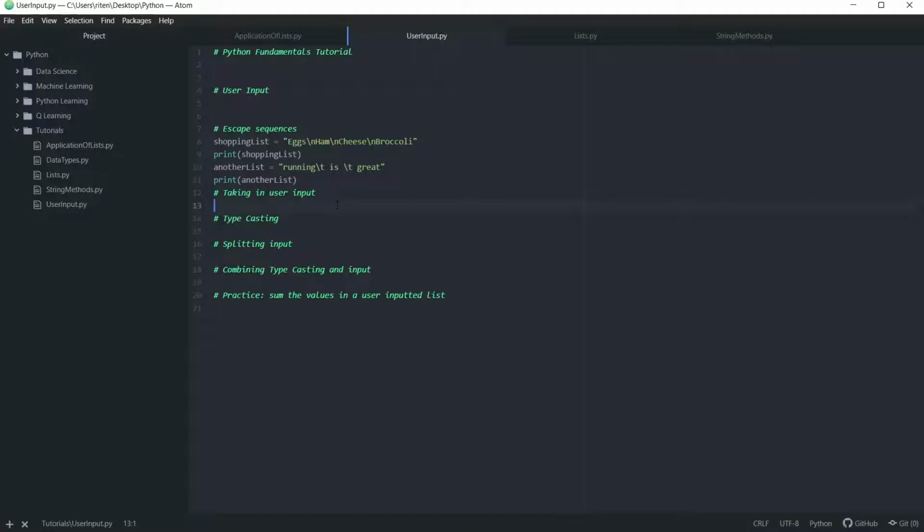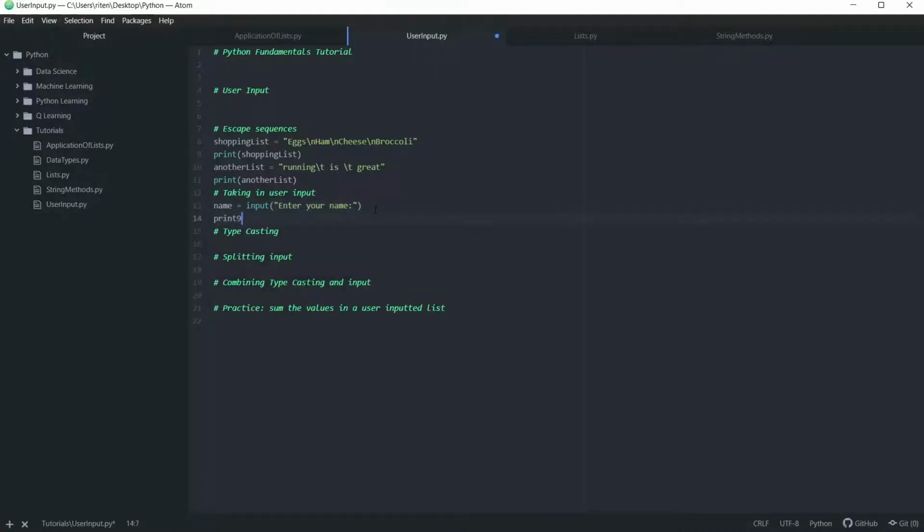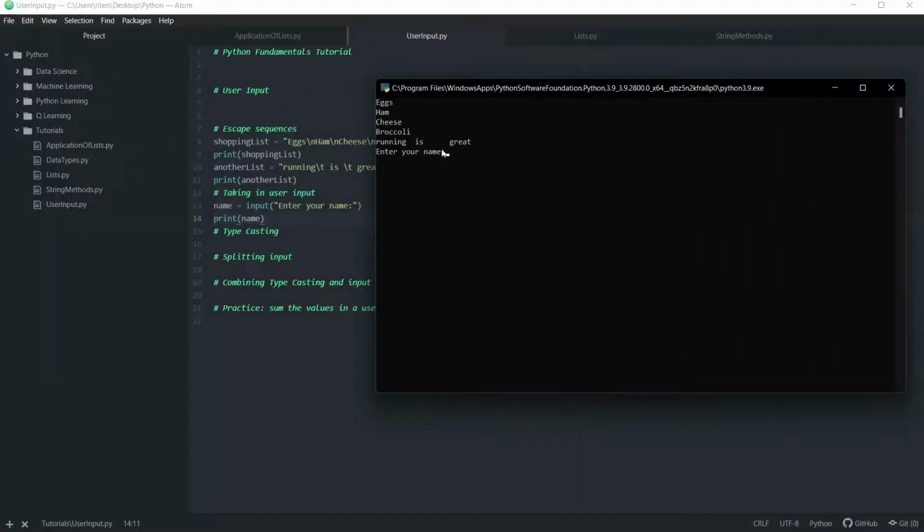So to do that, we just declare a variable, right? So say name, okay? And then we're going to do input, and then we put quotation marks, enter your name, okay? And what this is going to do is it's going to ask for input and it's going to print out enter your name, so the user knows what they're doing, right? So let's do print name, right? So F5, and now it says right here, enter your name. And now it's asking me to put in my name.